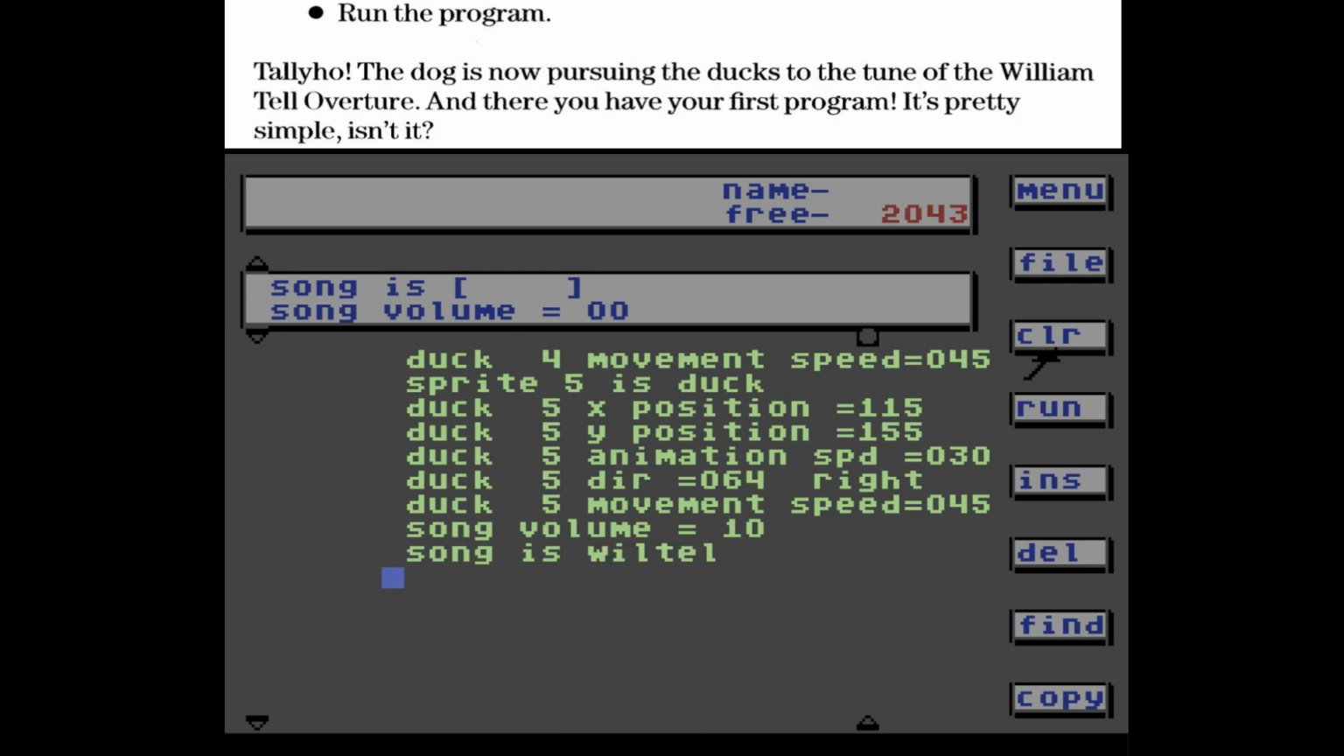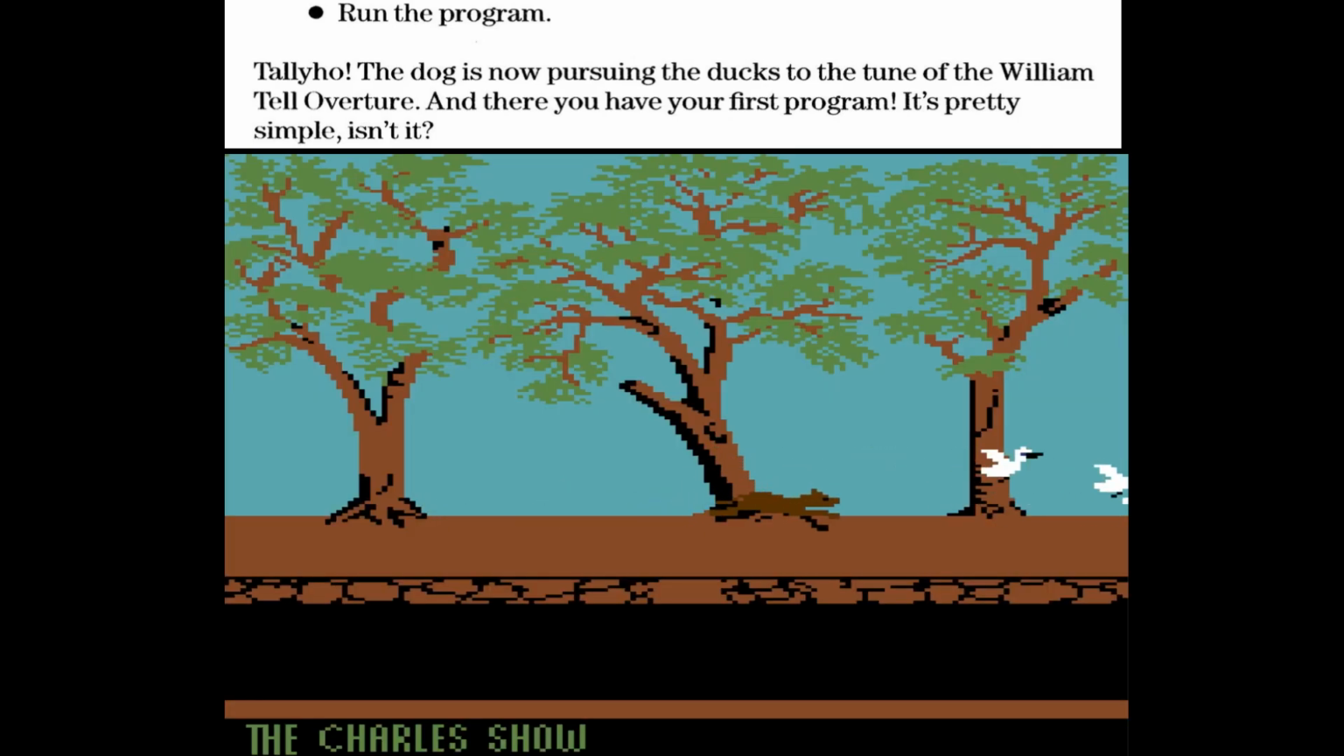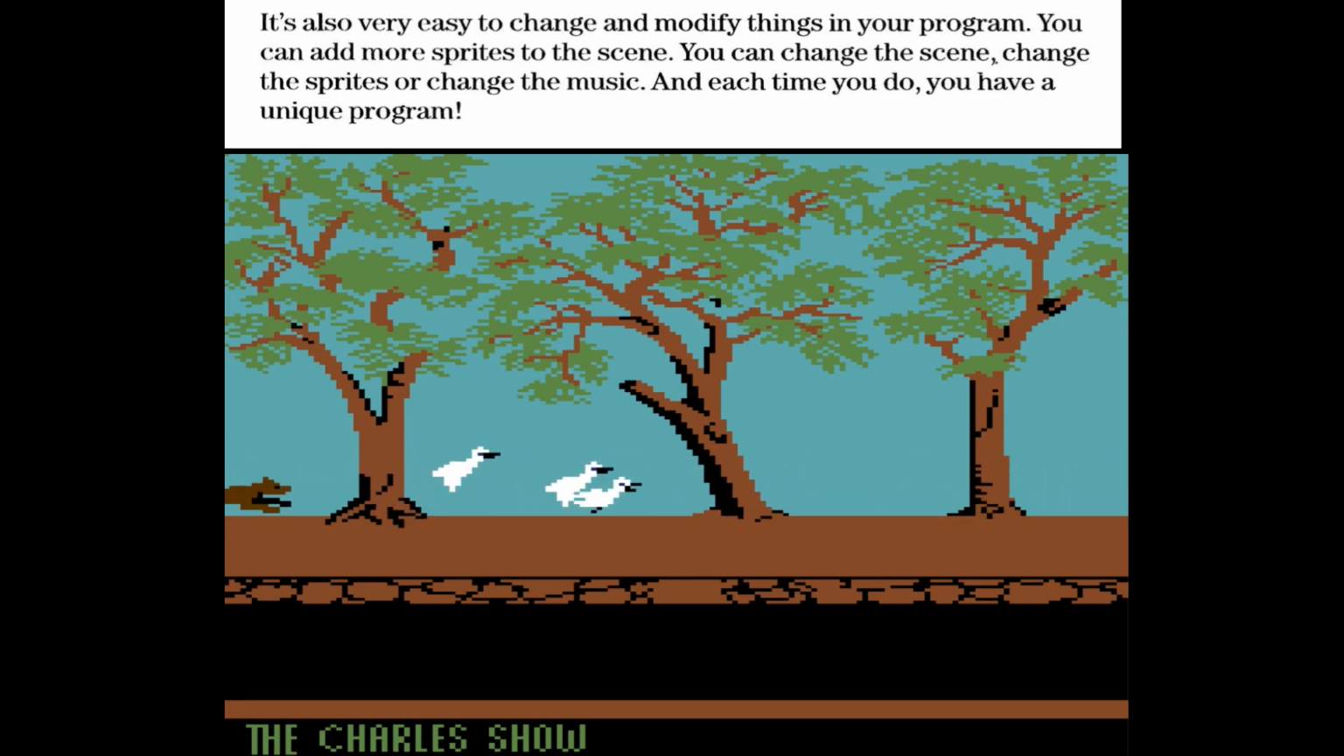Run the program. Tally-ho! The dog is now pursuing the ducks to the tune of the William Tell Overture. And there you have your first program. It's pretty simple, isn't it? It's also very easy to change and modify things in your program. You can add more sprites to the scene. You can change the scene, change the sprites, or change the music. And each time you do, you have a unique program.